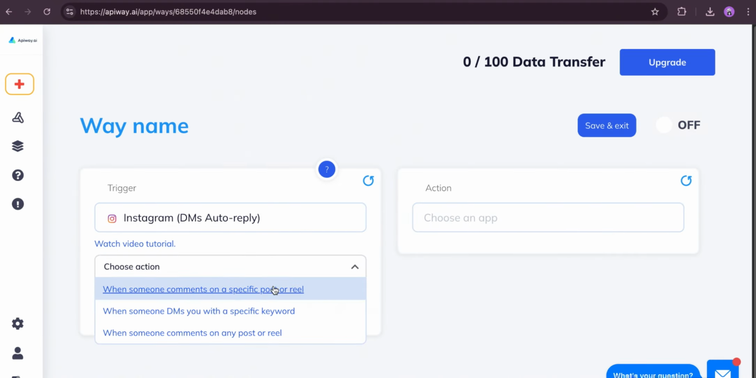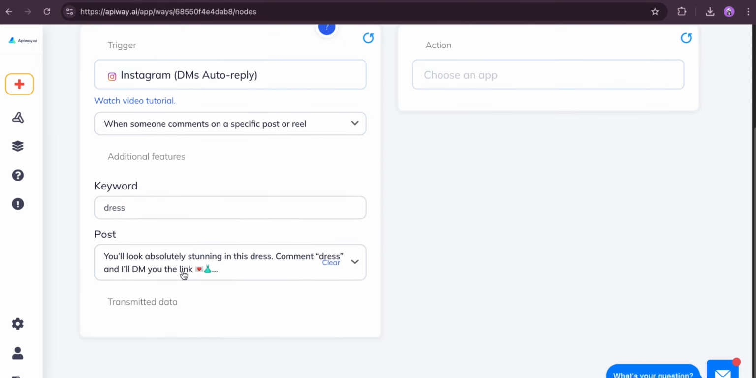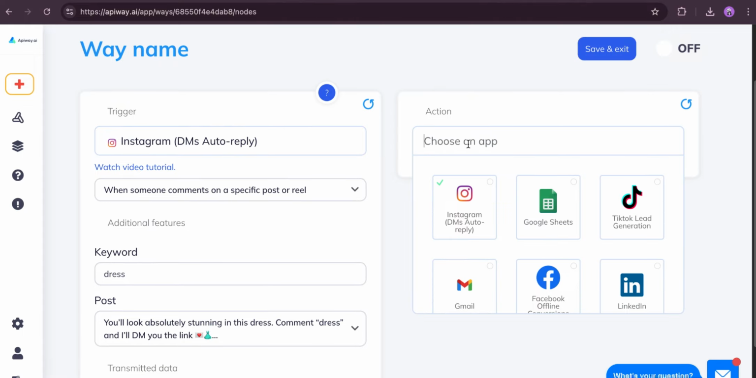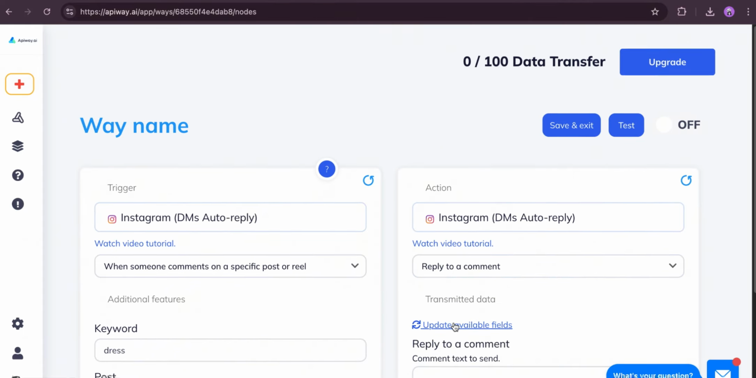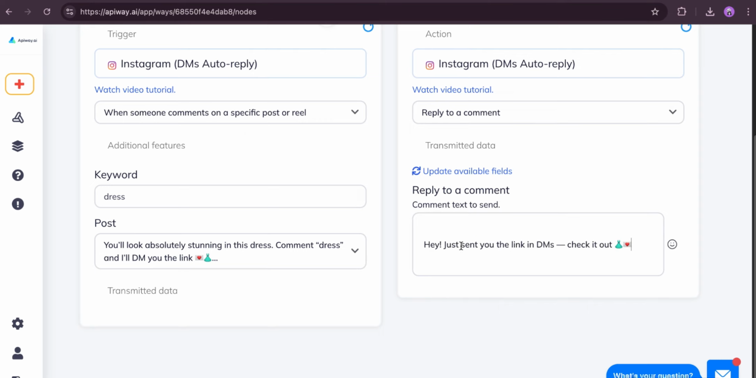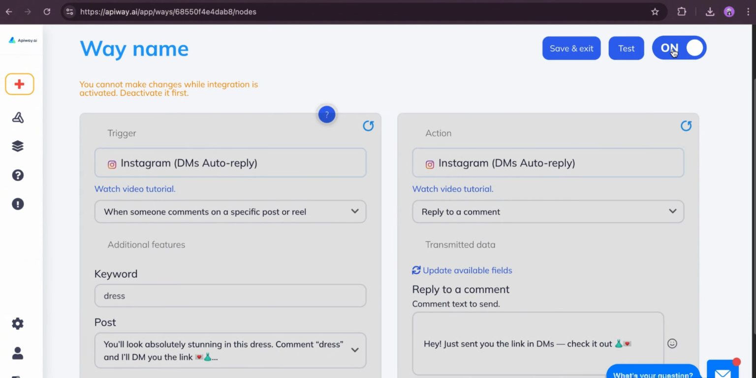Pick the condition when someone comments on a specific post with a keyword. Enter the keyword and choose Post. In the Action tab, select Reply to a comment. Click Update Available Fields and type your auto-reply message. For example, "Hey, just sent you the link in DMs, check it out." Once that's done, hit the ON switch and your new reply automation is live.